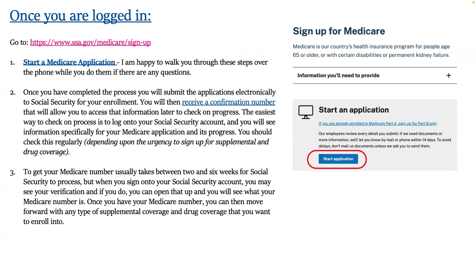Once you've completed the Medicare application, you will submit the application electronically, and the Social Security Administration will process this application for you. It normally takes between 2 and 6 weeks to receive a Medicare number. And even though your card is not being sent out yet, you will receive a verification code. With this verification, you can search up what your Medicare number will be. Even though you don't have your card, you'll still be able to enroll in any type of supplemental coverage or drug coverage that you wish for.